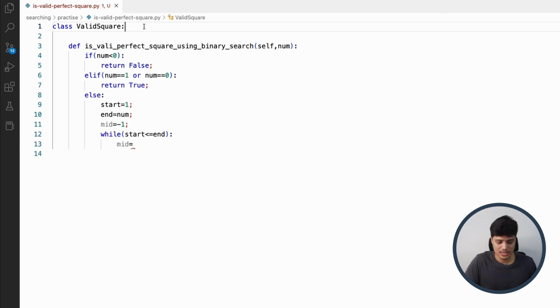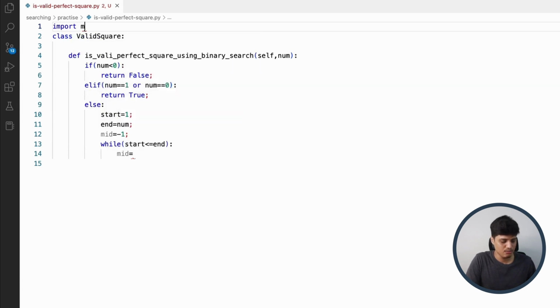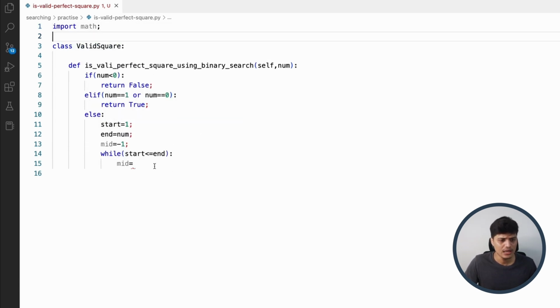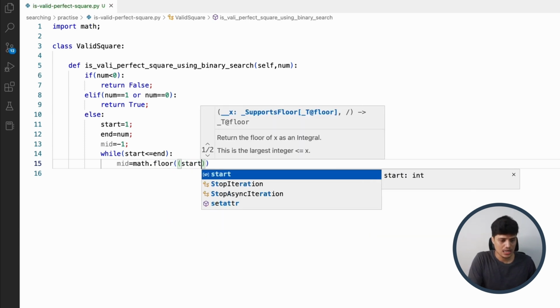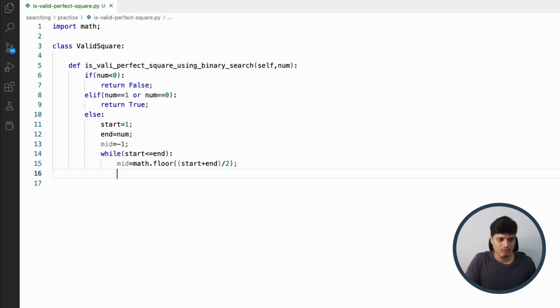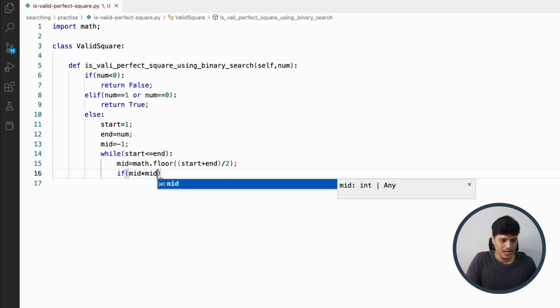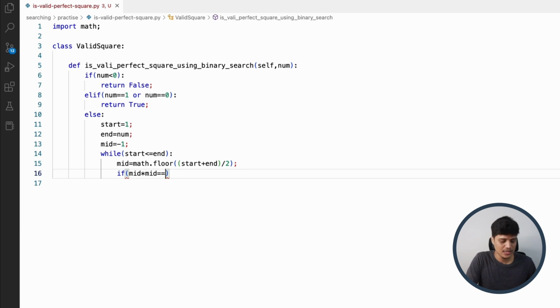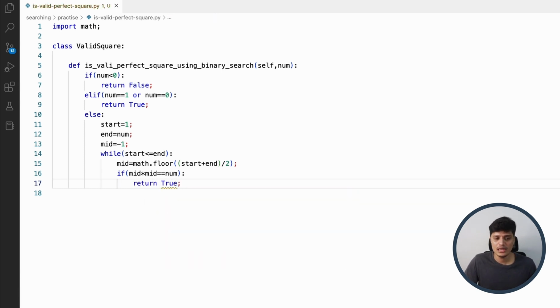We will calculate the middle. Since we are using Python 3, let me import math. Here let's do math.floor of (start plus end) divided by 2. Once we get the middle, we multiply this middle by itself and compare it with the number that the user has given. If this squared middle is equal to the number, obviously the number is a valid square, right? In that case we will simply return true here itself.